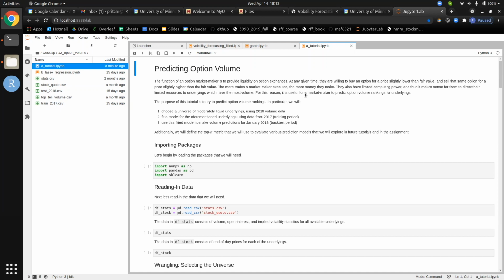And so here's what we're going to do. We're going to choose a universe of moderately liquid underlyings using 2016 volume data. The reason we're going with moderately liquid is because if you just look at the top 10 or top 20 most liquid underlyings overall, it's always going to be the same ones. It's going to be SPY, IWM, probably some big stocks like Apple and Tesla and Google.